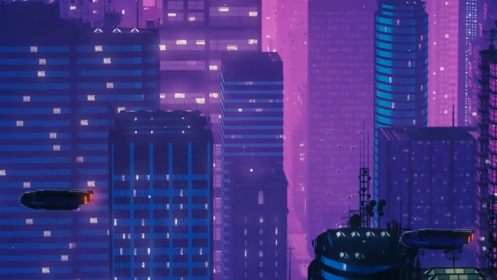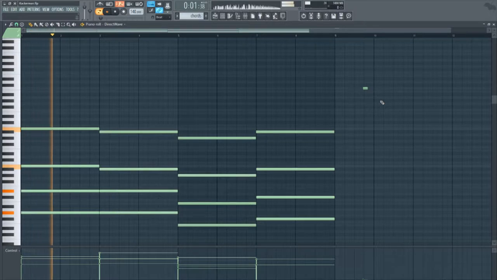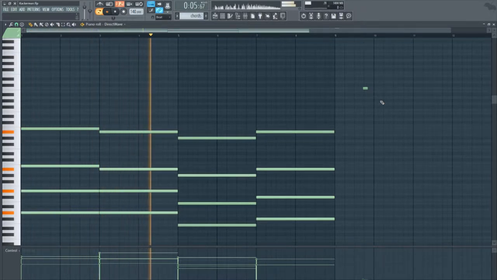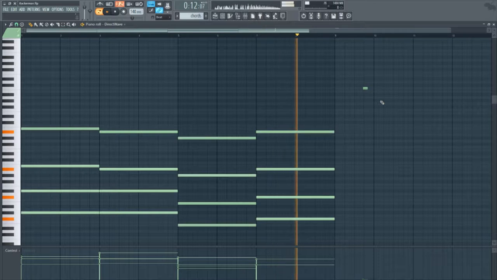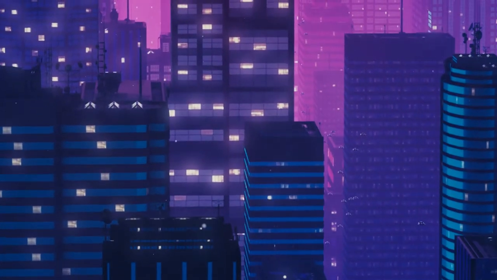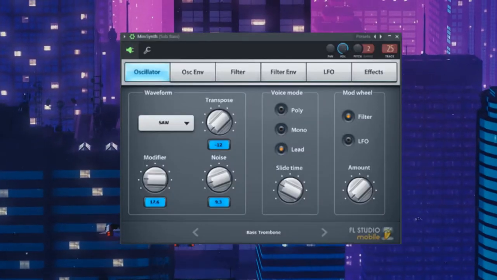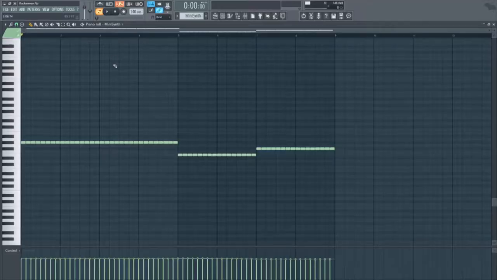And finally, here is what the main chords sound like all together. For the last piece of the chords, I added this bass from Mini Synth to give the low end some rhythm. Here is what it sounds like.